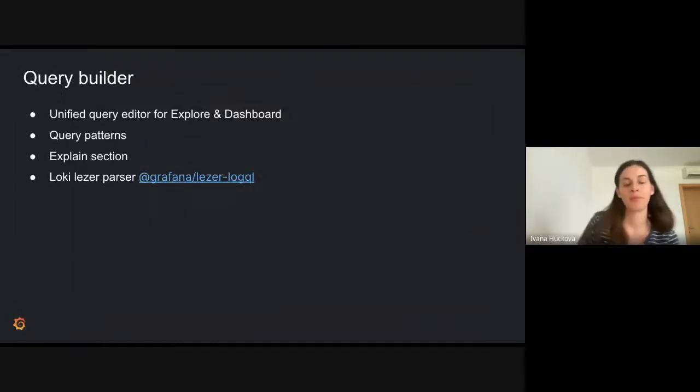So one of my favorite things is that we have finally unified the query editor for Explore and for Dashboard. So we have one editor that is used for both of these use cases. We have added query patterns, and that's also something that we would like to improve on. The explain section, and also we have published a Lezer LogQL package. So if you are Loki users and you are maybe building your own query builder, you can use it there as well. So it's available for our community.